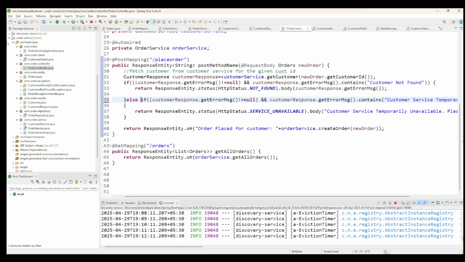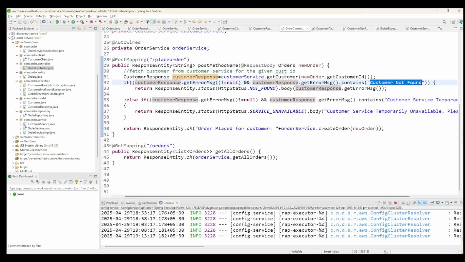What we have done, this is the place order, it is placing the order. First we have the customer ID inside this new order which we are going to create. Now it will first fetch the existing customer from the database, to check whether it is a valid customer or not. For this ID it will fetch the customer record. If the customer is not found, in that case it should show the proper response like not found, and this is the error message.